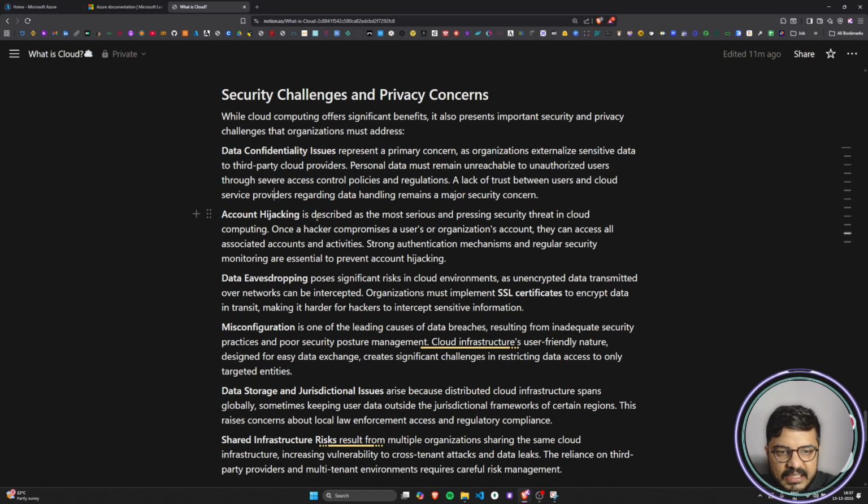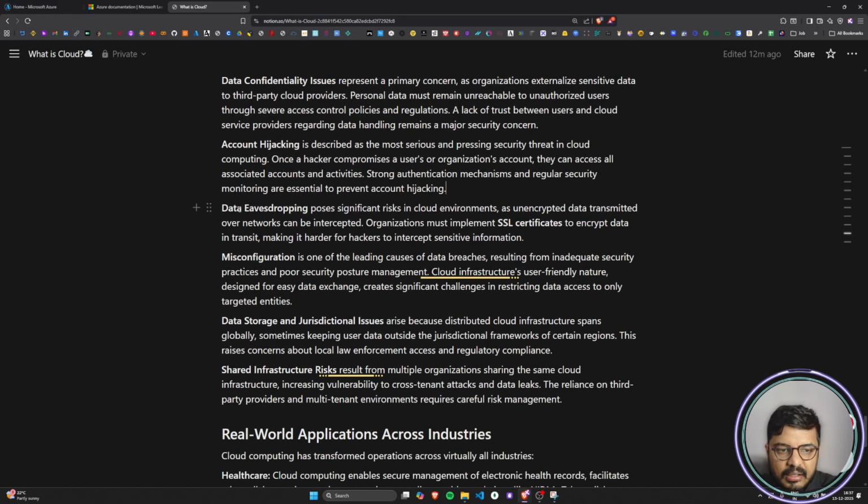Okay. Then account hijacking is described as the most serious and pressing security threat in cloud computing. Once a hijacker compromises a user or organization's account, they can access all associated accounts and activities. Strong authorization mechanisms and regular security monitoring are essential to prevent account hijacking. Then data eavesdropping poses significant risk in cloud environments, as data transmitted over networks can be intercepted. Organizations must implement SSL certificates to encrypt data in transit, making it harder for hackers to intercept sensitive information.